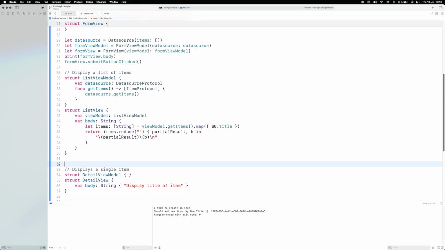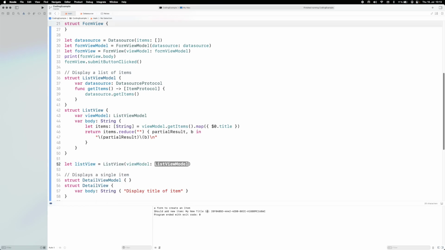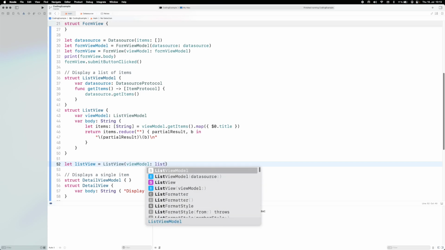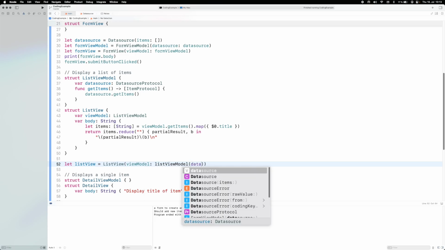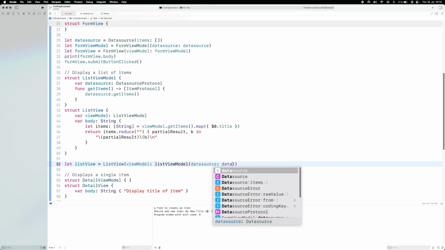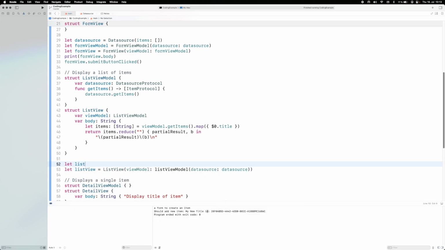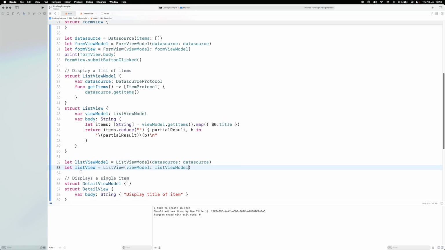Let's come and create our list view, and we say list view. We need a list view model, and that needs a data source, and we can say list view model here, and list view model. Oh, well, actually, that was wrong. Sorry, we needed that there. Okay, now we have our list view model.